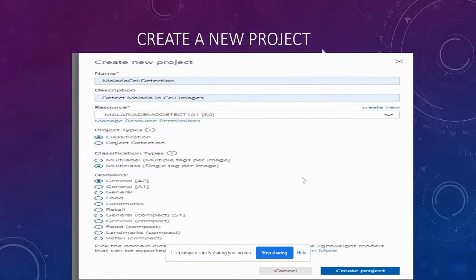So the name for this was malaria cell detection. In the description it was detect malaria in cell images. The resource was malaria demo detect 101. It was a standard resource. The project type is classification because this is an example of binary classification, and we are going to classify images on the basis of whether or not they are malaria positive or negative, right? So this is just an image classification example.